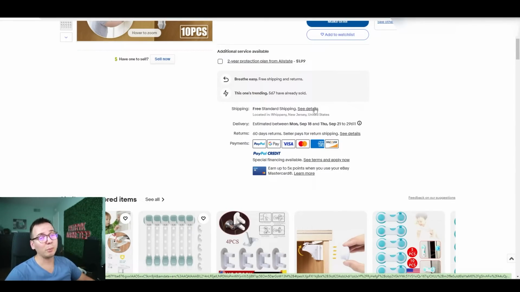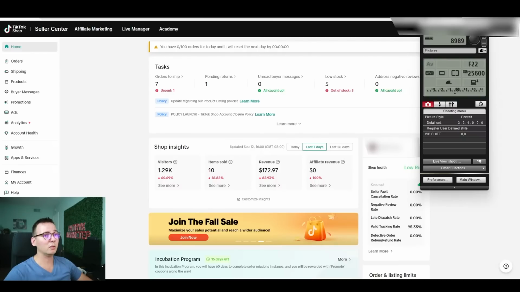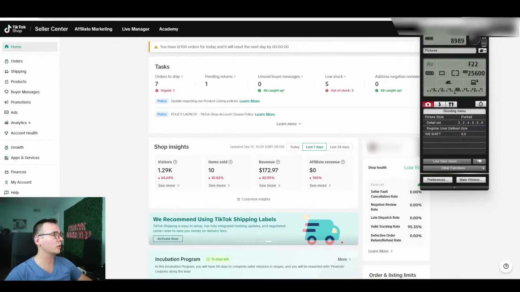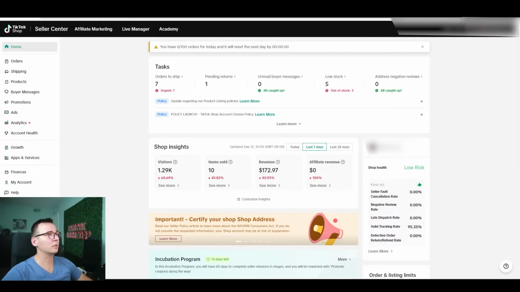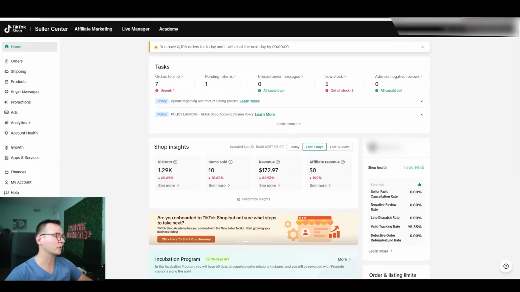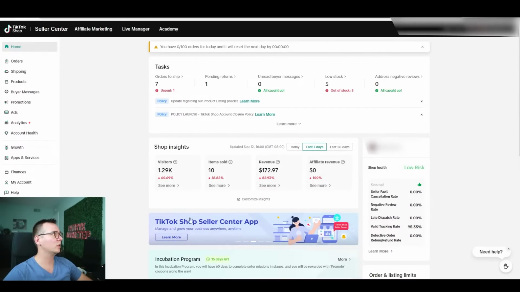Those are a couple of product research methods that you can use when you're looking for products on TikTok. Okay, so let's go over your TikTok account and the dashboard and how you should set up your TikTok account so you'll be able to sell products. First things first, this is the main dashboard. This is what you're going to see once you get in.